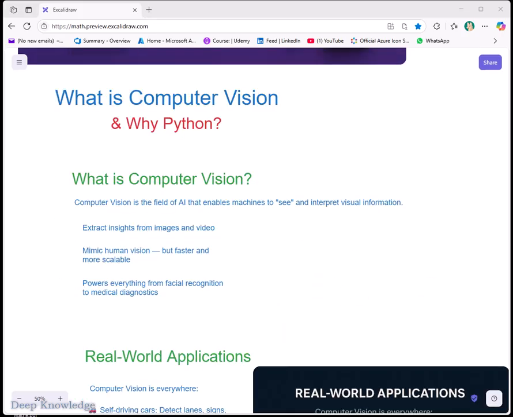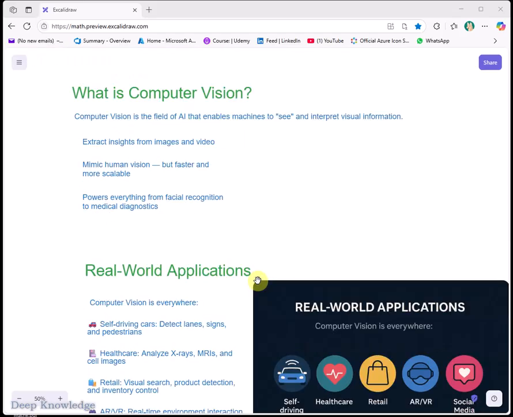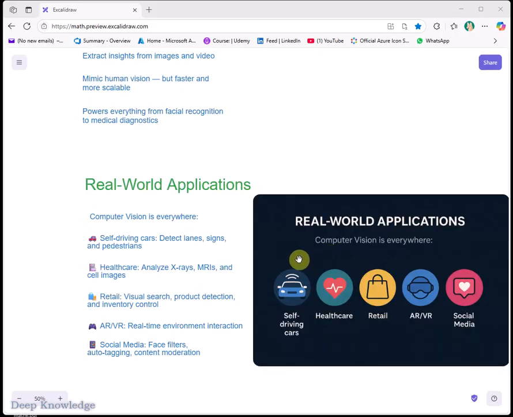Think of computer vision as the artificial eyesight of machines. It is a branch of artificial intelligence that teaches computers to interpret and make decisions based on visual data, just like how humans process images through our eyes and brains. Computers use algorithms to analyze everything from photos and videos to live camera feeds. With computer vision we can recognize faces, detect objects in real time, diagnose disease from medical scans, and many other applications.